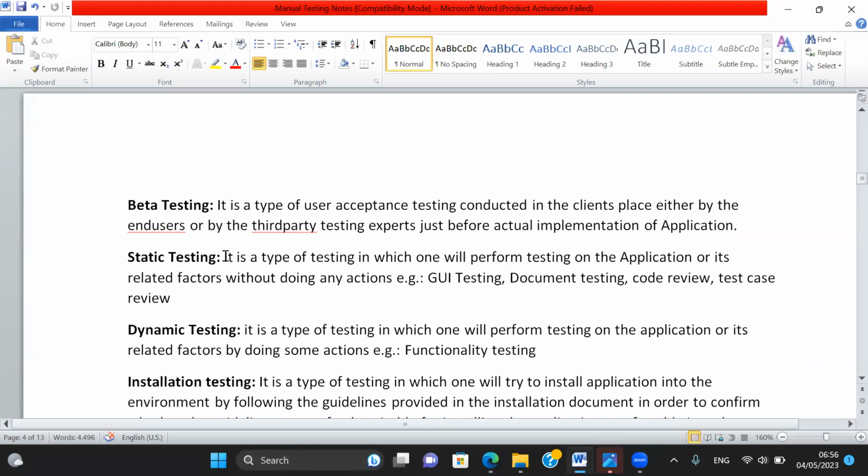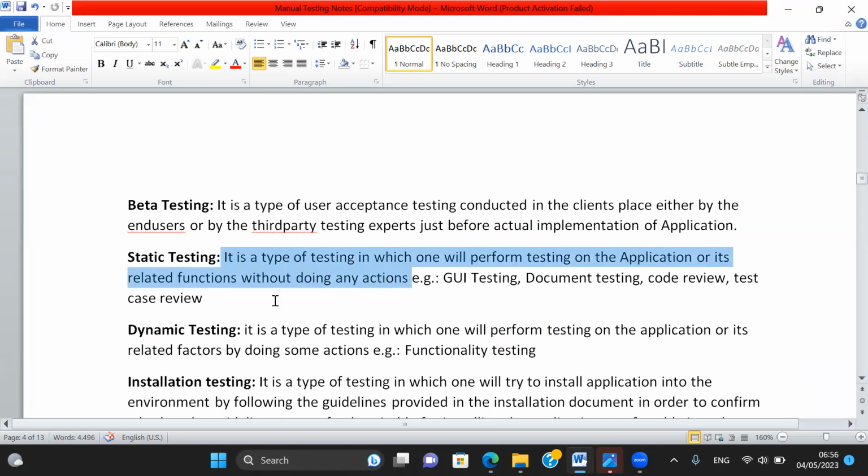It is a type of testing in which one will perform testing on the application or its related factors, means functionalities, without doing any action. GUI is nothing but graphical user interface, the UI. To verify the UI is correctly aligned or not, we will just see and tell.